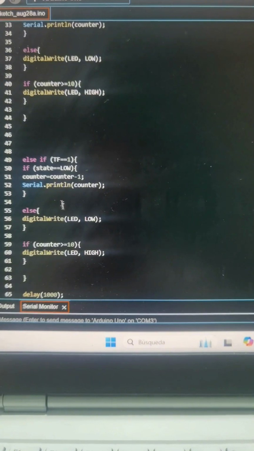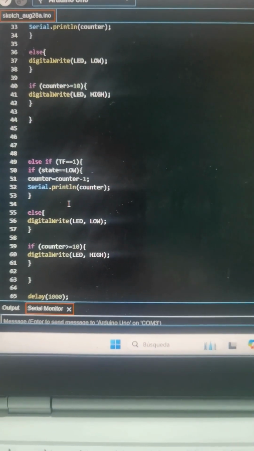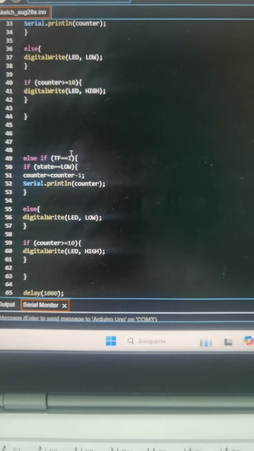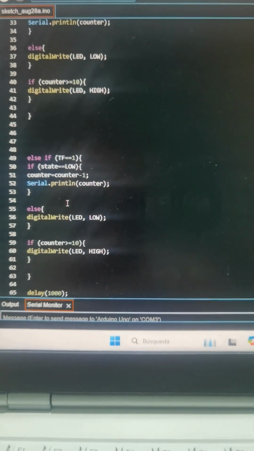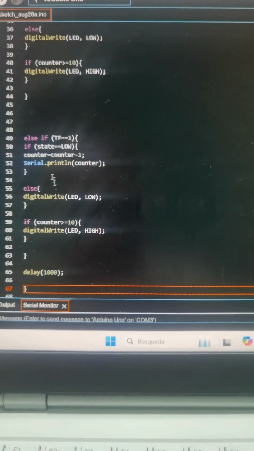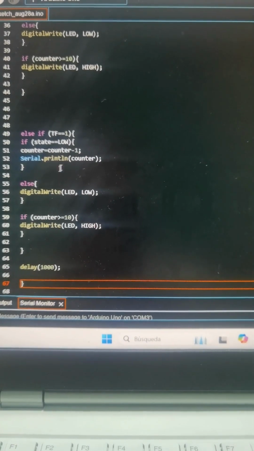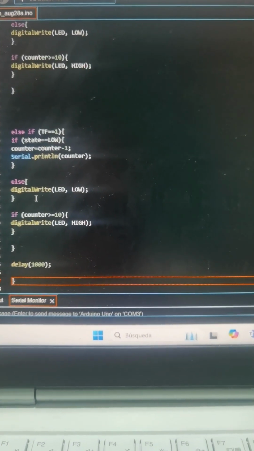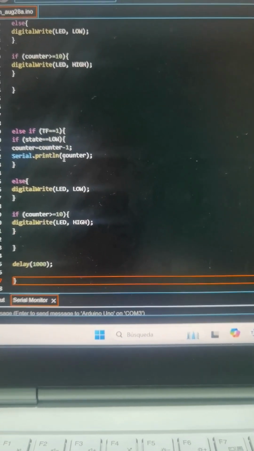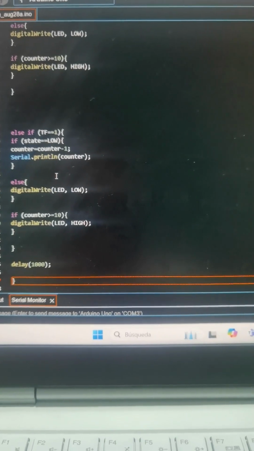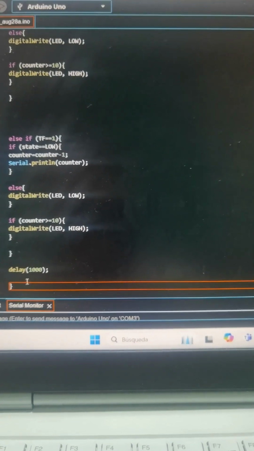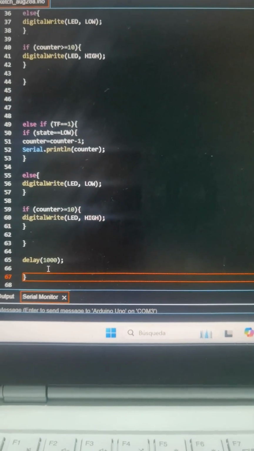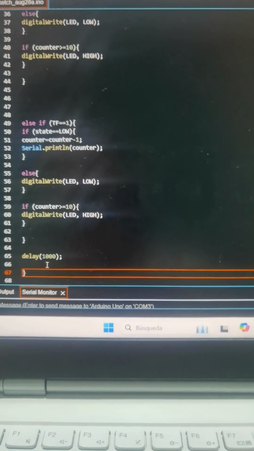Then in the second part, when I click the button, TF will equal 1. And if TF equals 1, now the counter will be decreasing. Okay? So if the counter is decreasing, basically it's the same. It will show the values, but now the counter will be decreasing. And finally, I put a delay over here, so the process is slower and I can show you better.